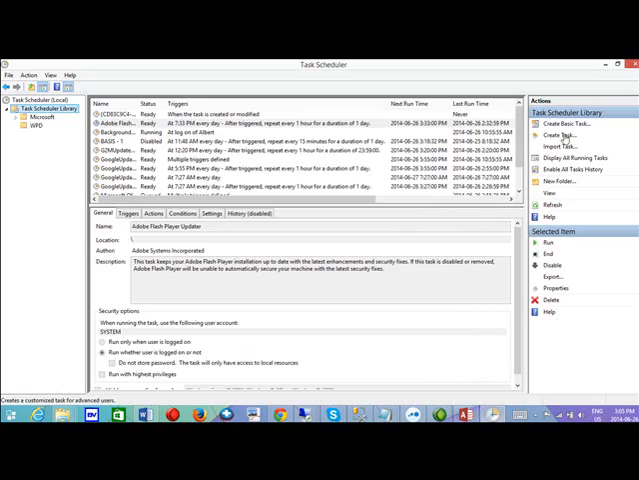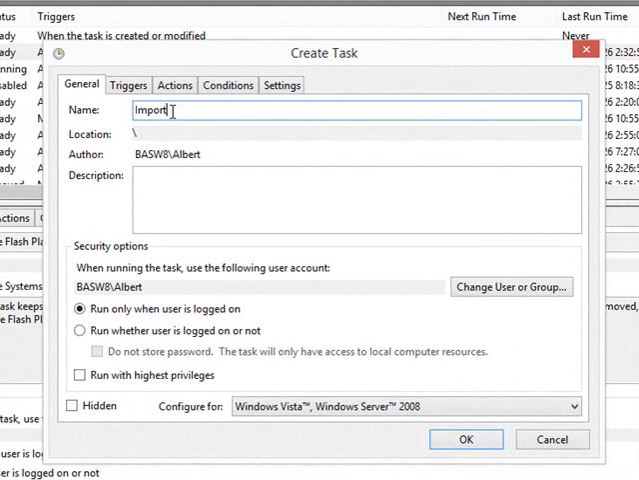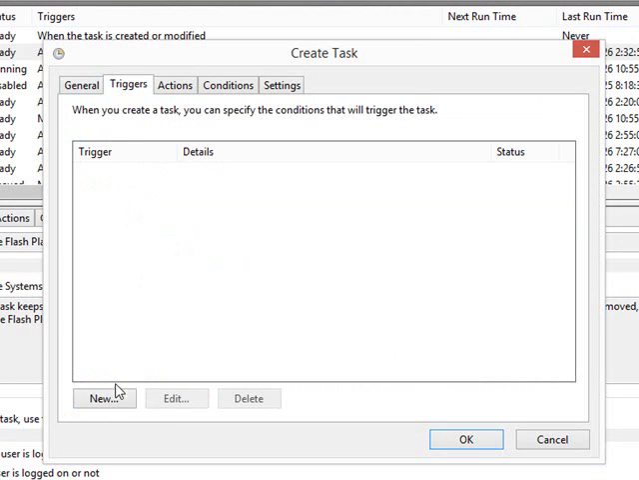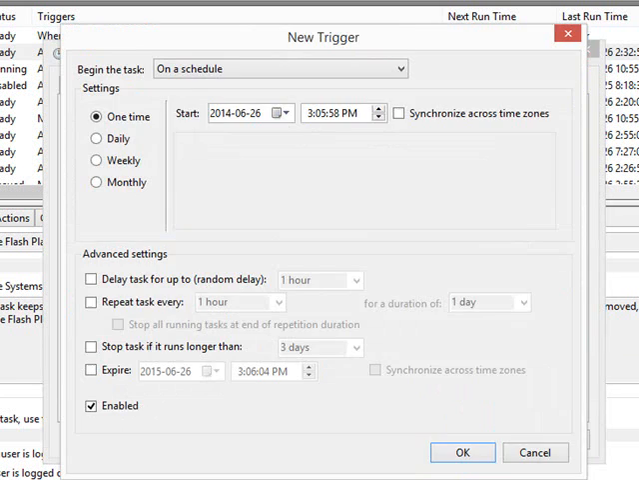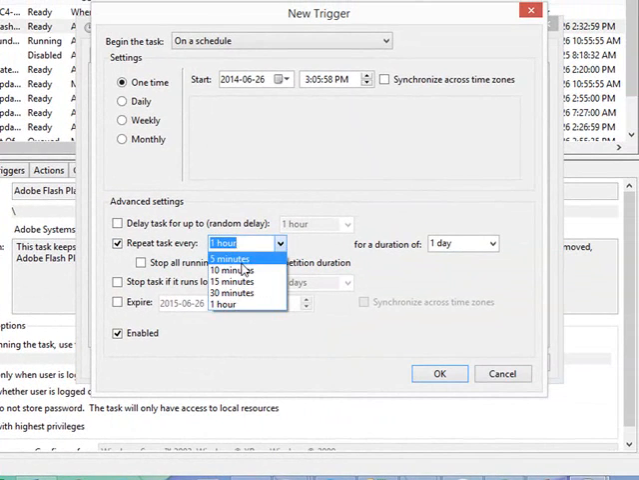So the first task I'm going to create will be Import Basis Orders. This is the name of the task. The description is basically the same as the name. I can give it a different name obviously. And I'm going to go to triggers. Triggers is basically how often, and in our case the trigger is going to be a time trigger. So this is just to let us know how often we want to import the orders. We want to do it on a schedule, and we want to repeat the task every, let's say, 10 minutes or 15 minutes.